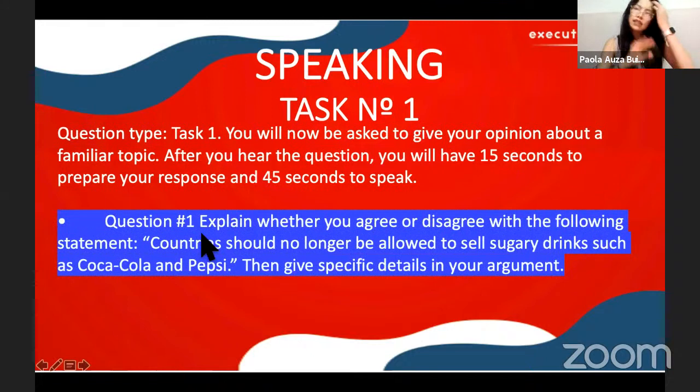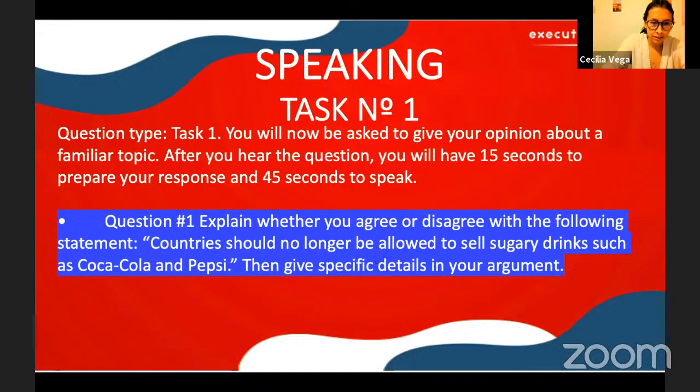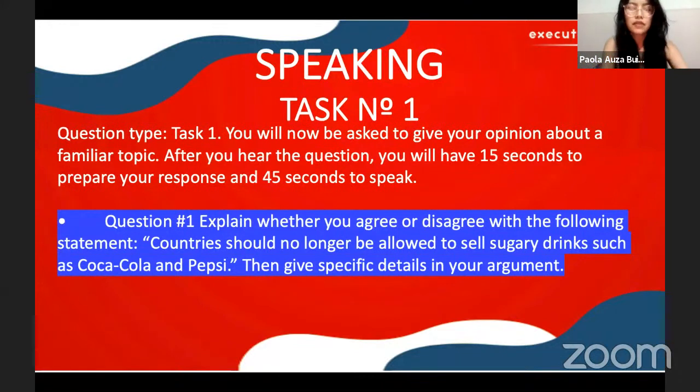So basically here, this is an example of a question, right? Let's take a look. They're asking us about our opinion, right? Let's see, Cecilia, could you please help me reading this question? Yes. Explain whether you agree or disagree with the following statement. Countries should no longer be allowed to sell sugary drinks such as Coca-Cola and Pepsi. Then give specific details in your argument. Excellent.